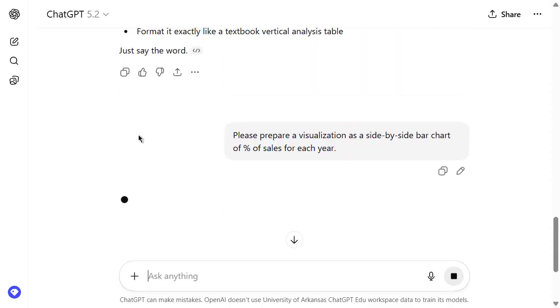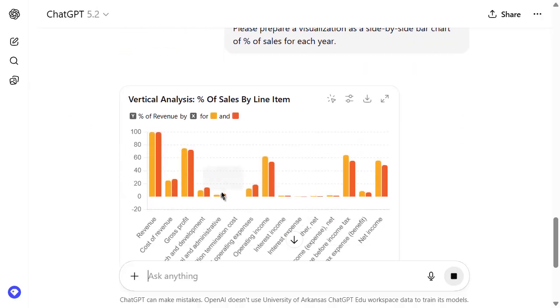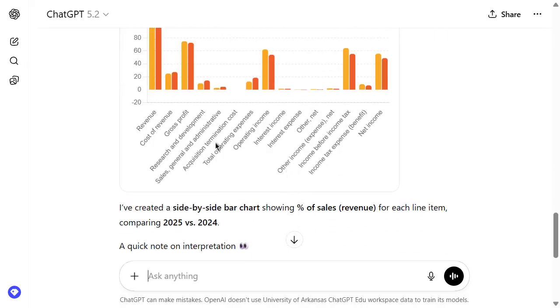So now I'm going to ask it to prepare a visualization as a side-by-side bar chart, a percentage of sales for each year. Now I want to word this really carefully because I want each year side-by-side, like cost of goods sold or interest expense, and see how that changes. Now NVIDIA is a little bit of an unusual case because it's grown so quickly, but we're really interested to see if cost of goods sold as a percent of sales increases or decreases. And so we can see revenue is, as we expect, 100%, and we need to check carefully our year to make sure we understand which is which, and so we might have to ask it to provide that.